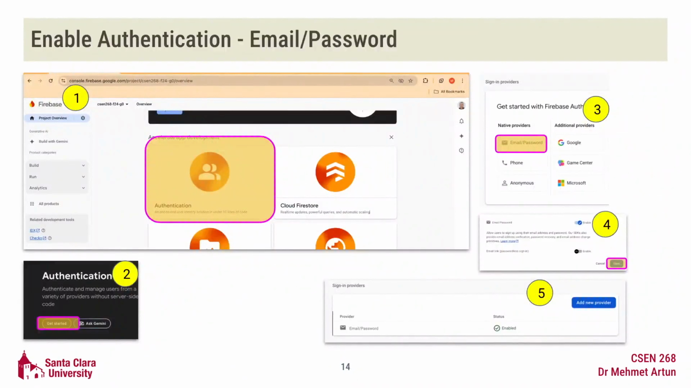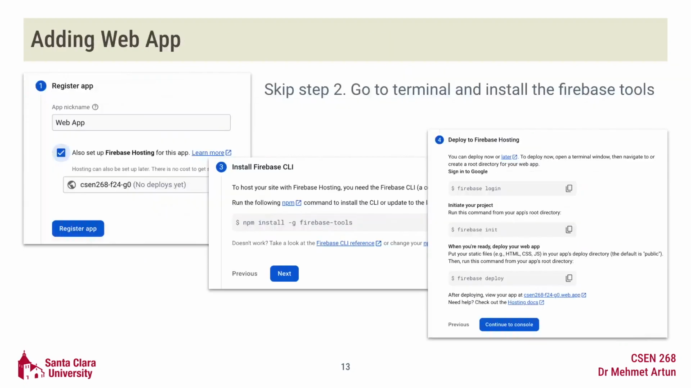No, you don't have to do it. Firebase login. We'll do something else.